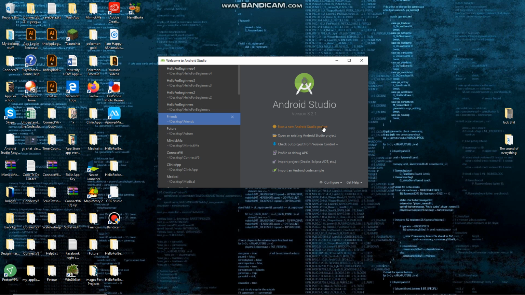Just going to cover the basics of what Android Studio is about. Here in Android Studio we code in Java. So if you're unfamiliar with Java or you're unfamiliar with Android Studio, then this is a tutorial for you.